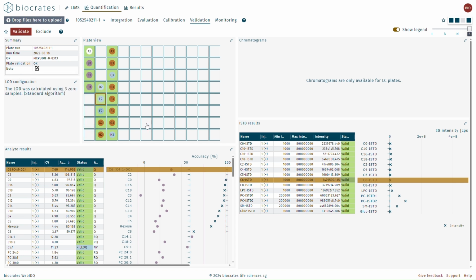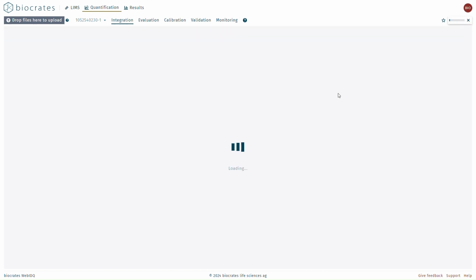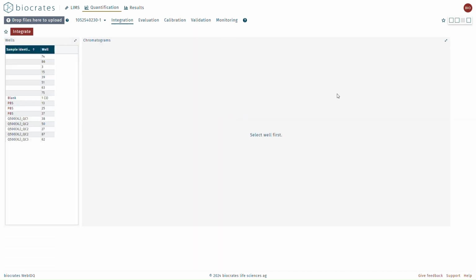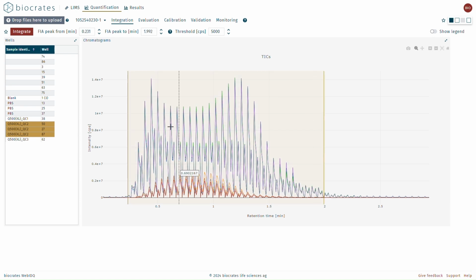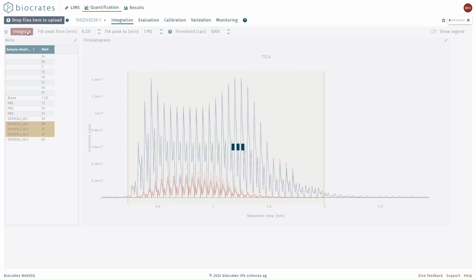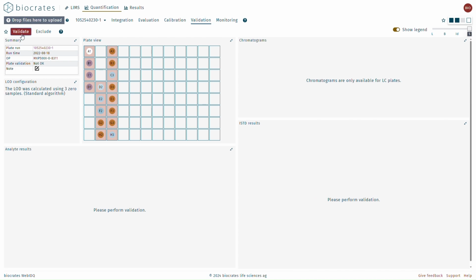If you're running a Quant 500 Excel kit, you can import the Excel data and process it in the exact same way as the FIA data. Upload the Excel data by dragging it into the Quantification window. Choose the integration ranges and integrate the samples. Once completed, go to the validation section and validate the plate.